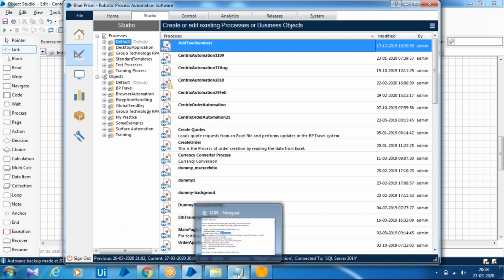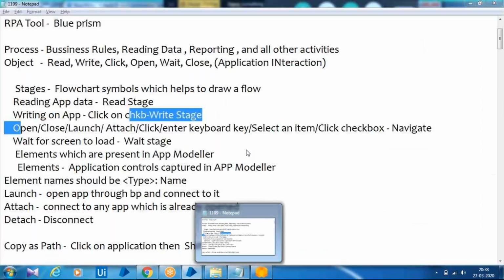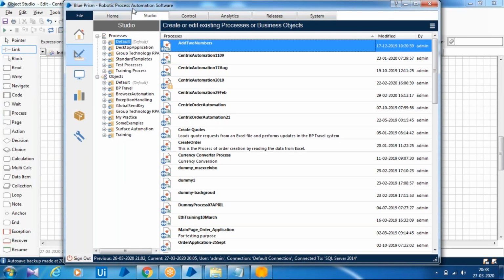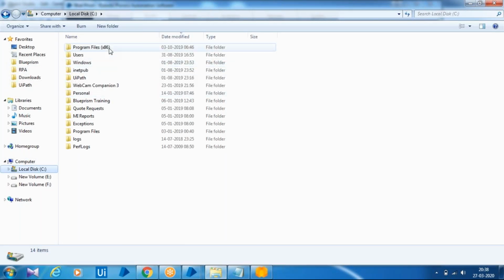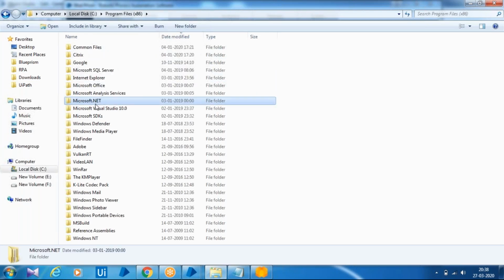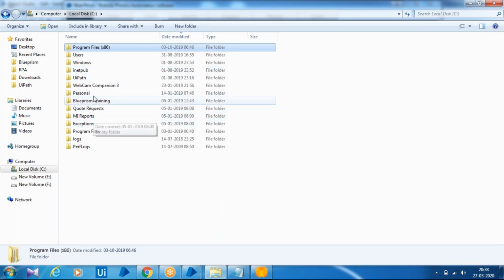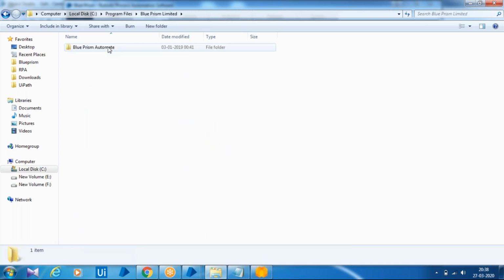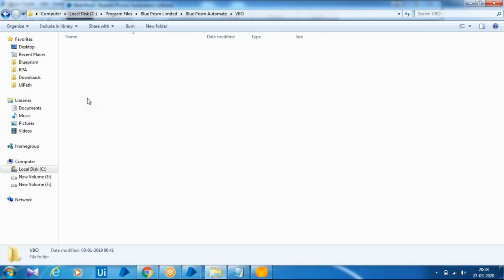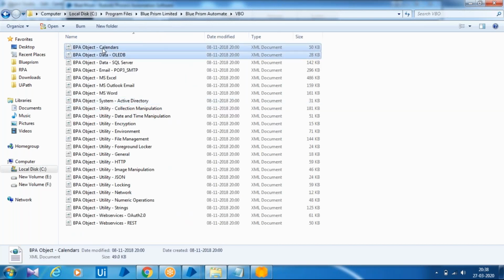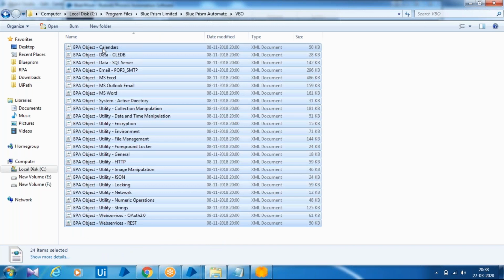Now, setup of the Blue Prism environment. How do you set up the Blue Prism environment? That I want to cover. Here in C drive, Program Files, we have Blue Prism. Sometimes it goes in Program Files (x86), or sometimes in normal Program Files. We have Blue Prism Limited, Automate, and there we have VBO. These are the list of VBOs.